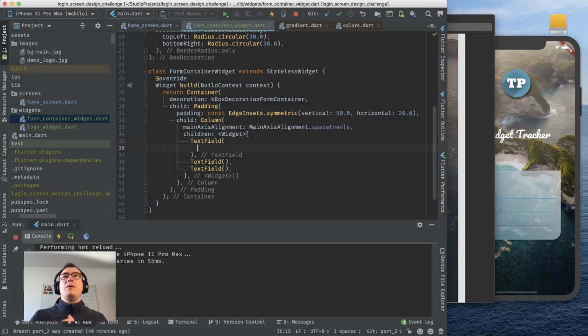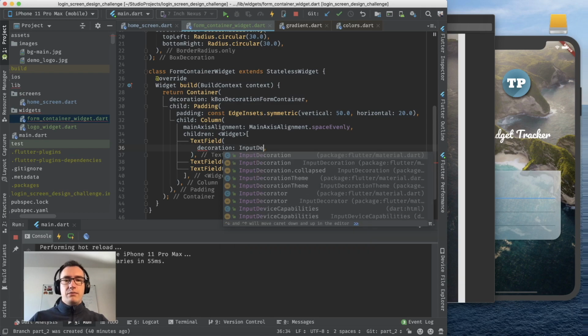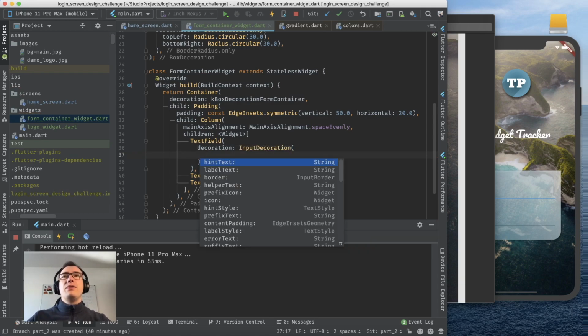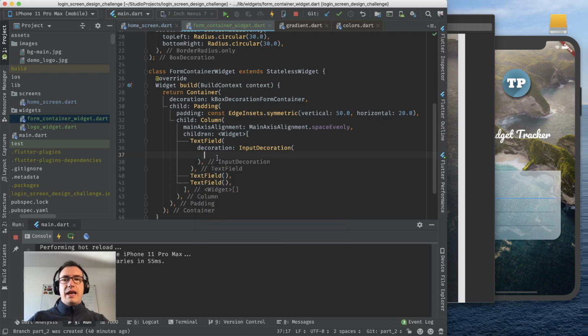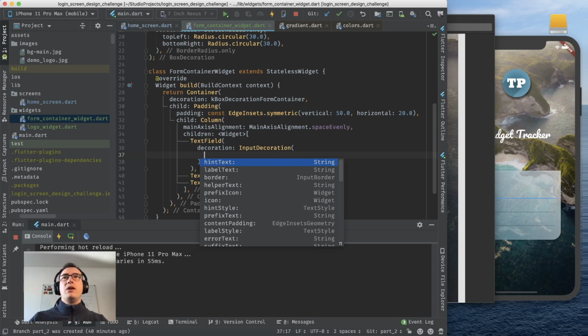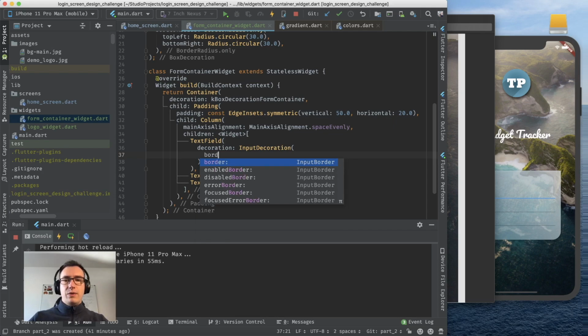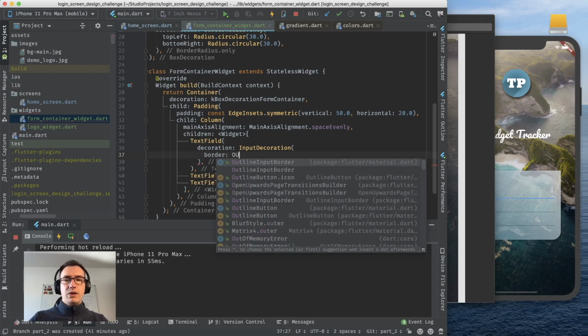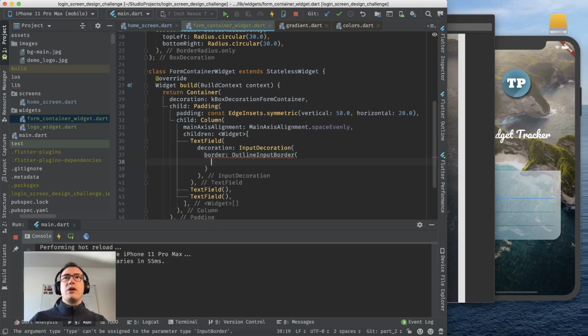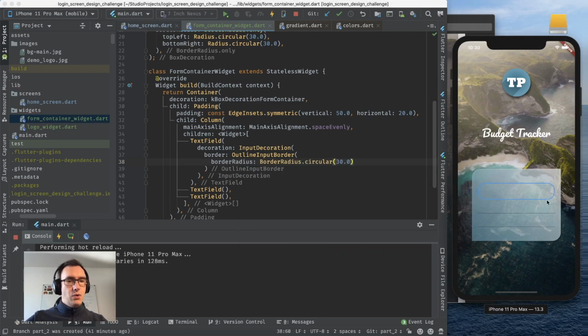Inside of our text field, we want to decorate it again. And if we take a look, there is also a decoration which takes an input decoration. So let's give it what it needs. Now we have different options to add here. For example, we can add a content padding, and we have different stuff that we can add to that input decoration. One of the fields that I want to add is the information of how it should look, right? So we want to change the border styling. What we want is an outline input border with a border radius, because we want to have it rounded, border radius circular of 30. If I save, you can immediately see, oh, it worked.